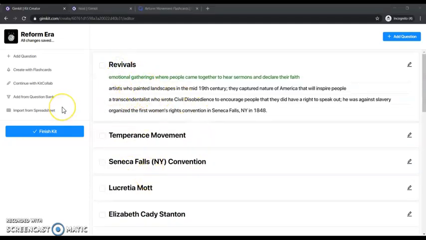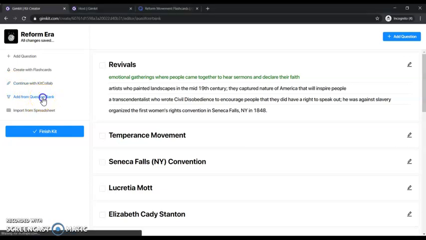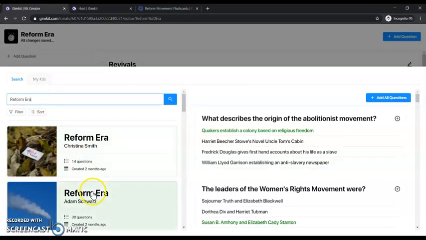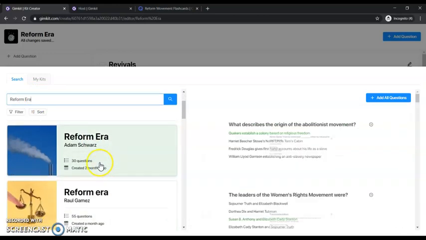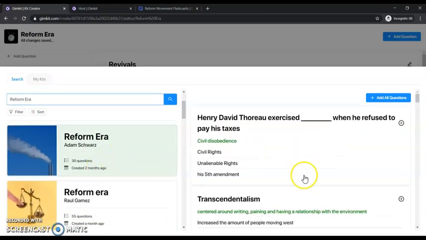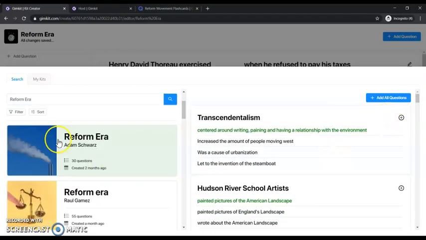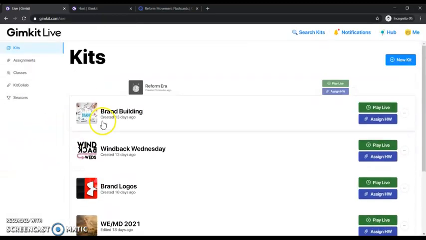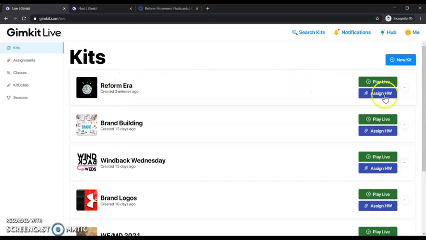If, let's say, I saw some questions from another kit and I wanted to add that one to mine, I could always go here to the question bank, look up a kit that is connected to mine, and then I can go ahead and add questions from other ones and use that one in mine. So it's a great way to quickly put together a kit. Once you have your kit, you click on finish, and now it's time to play.